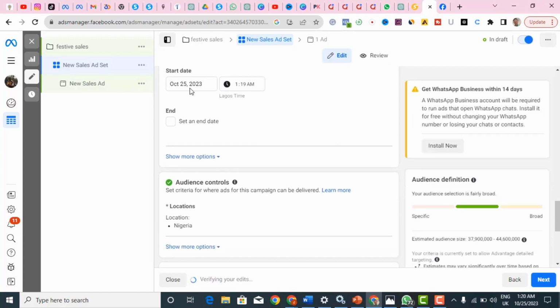If you want to start at a particular date, you start here, you click on the start date. If you want to end on a particular date, you can click on the end date. But I just leave it like that. Anytime I want to end my campaign, I just shut it down, basically.